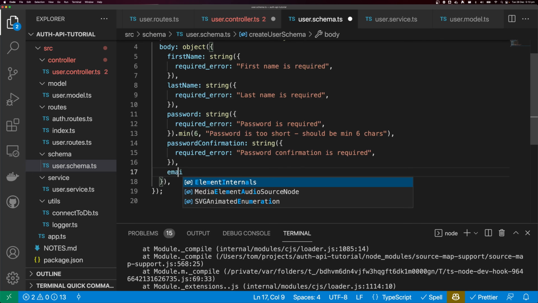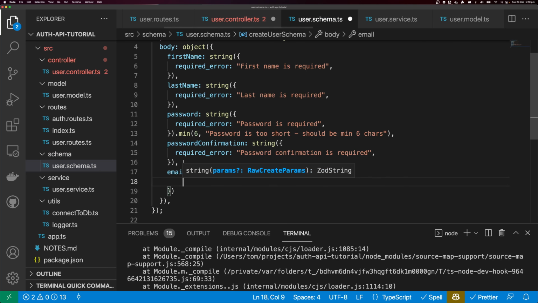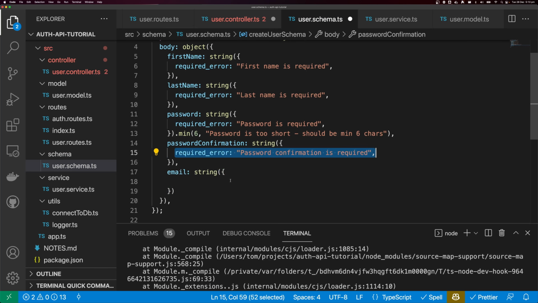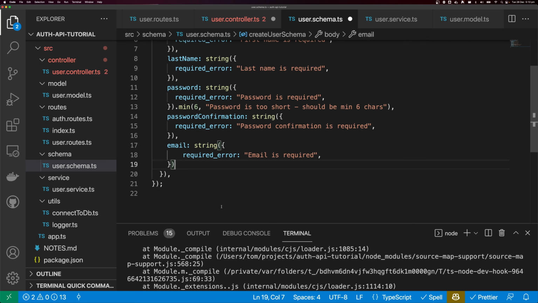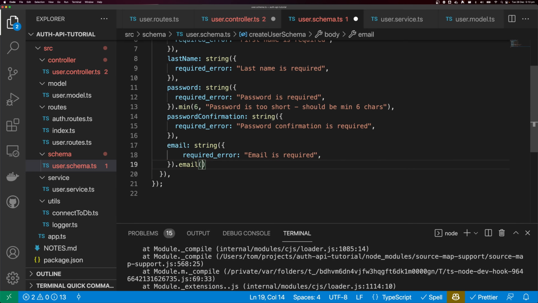Let's have one more property on here. It's called email, and email is also going to be a string. We're going to have a required error. It says email is required. And then our email is required to be a valid email. So we're going to call .email. And then if it's not a valid email, we're just going to say not a valid email.